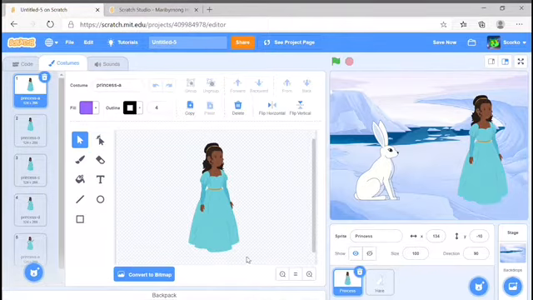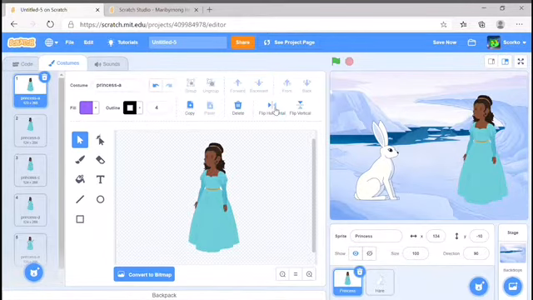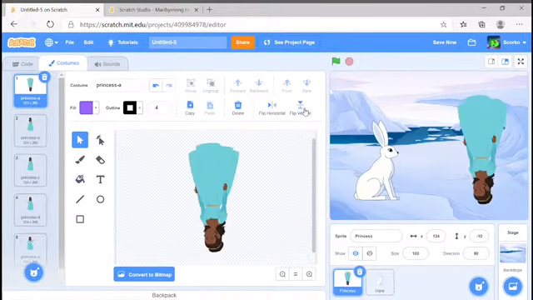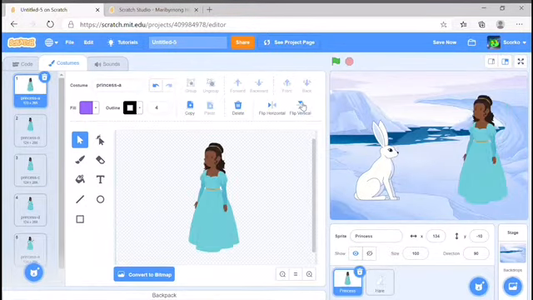I want to turn her so she's facing the opposite direction. There's a button here, which is flip horizontal, which means it will change her to facing the other way. If I selected flip vertical, she'd be upside down, which looks hilarious, but we want her to be the right way up. So I've clicked flip horizontal, and now she's facing the hare.